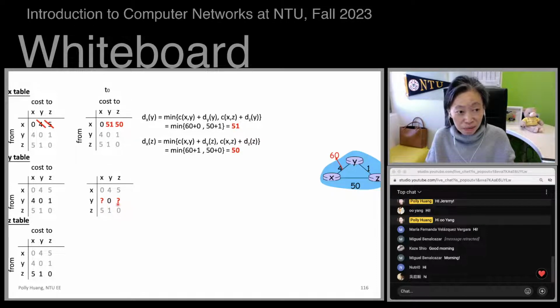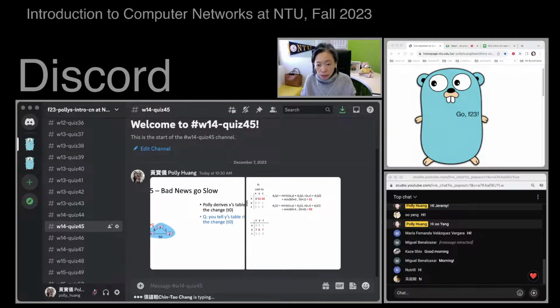Now you derive y's table at t0. So what do we do? We go to the score. W14 quiz 45 channel, all right? Similarly to quiz 44, the whole point is for you to exercise distance vector, especially the Bellman-Ford equation computation. So we will not be taking the fast responder for bonus. The bonus will go to the solutions that are the most detailed in derivation. And for this one, you might need some time to get the Bellman-Ford equation refreshed. So you have 8 minutes. Do exercise and calculate y's table according to what y knows. Okay, 8 minutes.